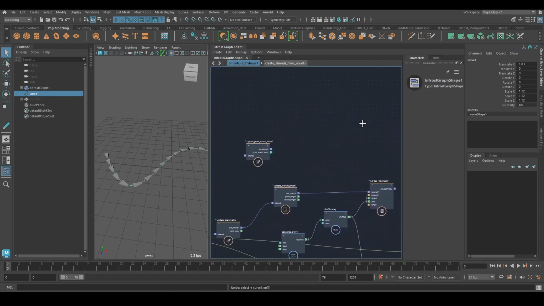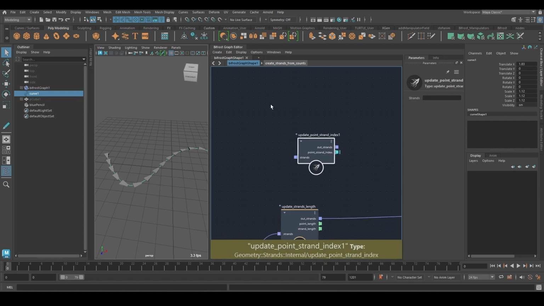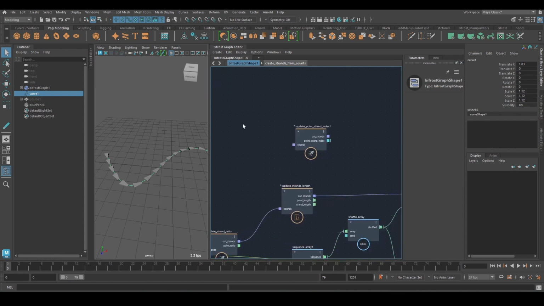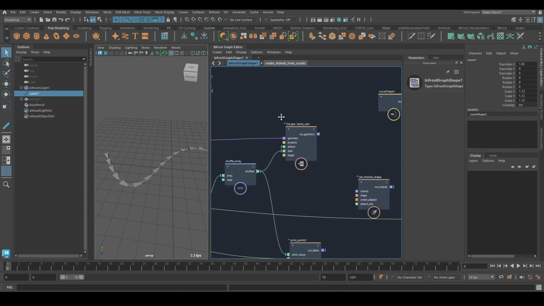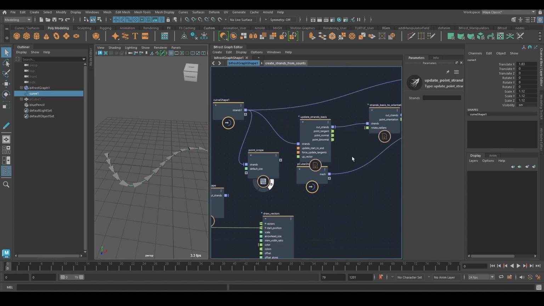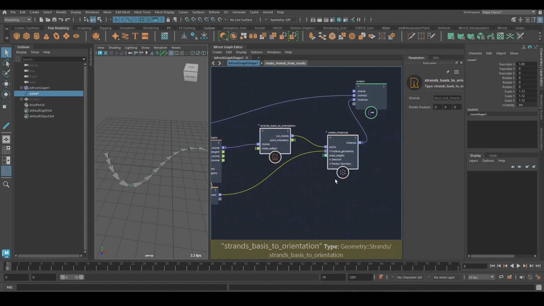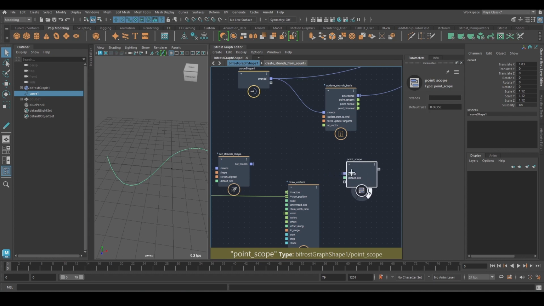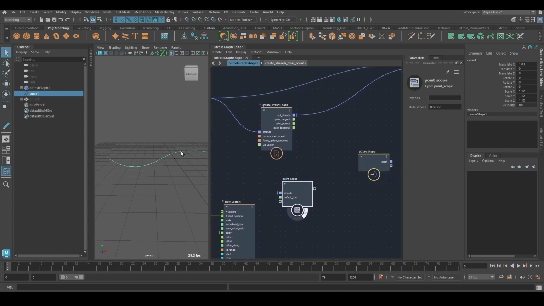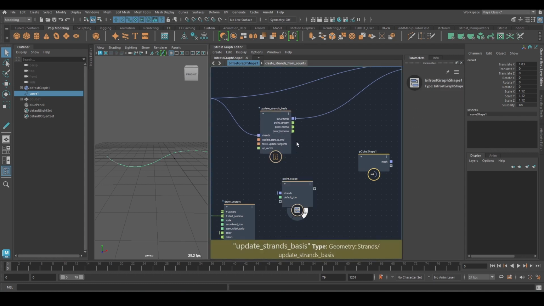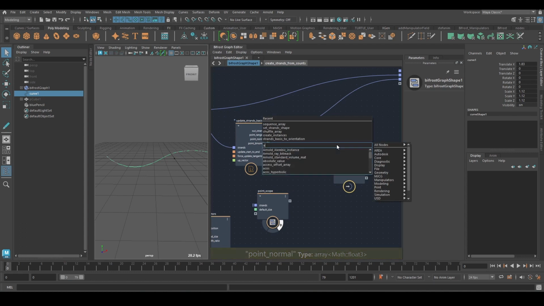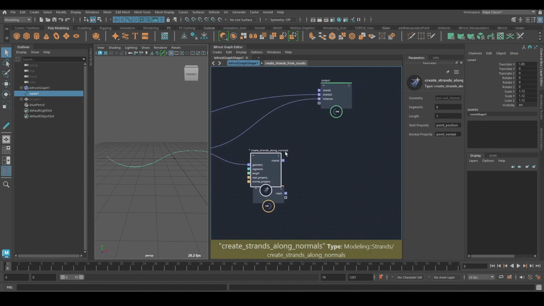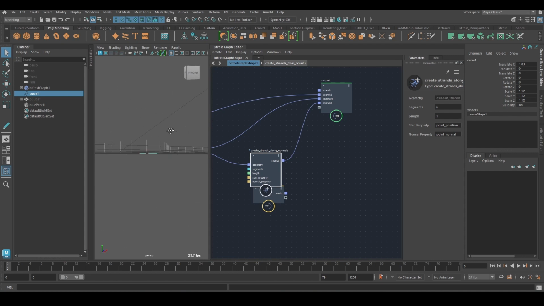So that's that. And then finally, point strand index. This is again a node that you want to grab from this compound here if you want to create this property and it's not already on your object. But what I want to do is I'm actually going to get rid of this stuff. I don't need this. I want to create strands along the normals of this curve that I created, or this strand here. So I've got the normals, so I can simply use create strands along normals like that. There we go. We've got a bunch of strands.